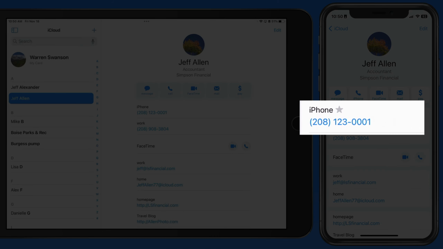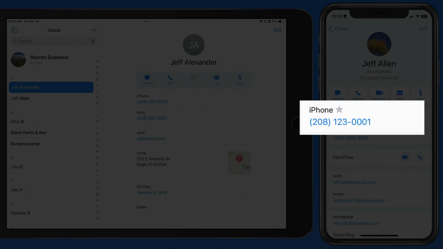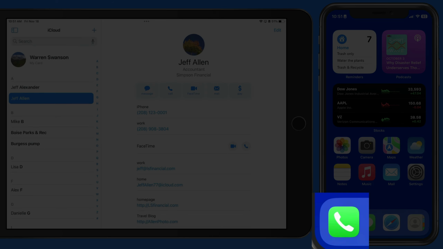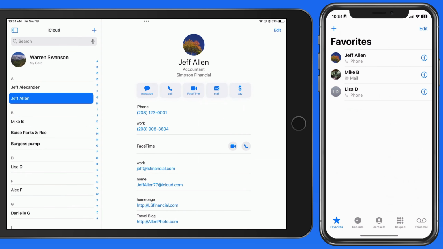When a number is favorited, you're going to see a star next to it in the Contacts app. We can only remove favorites from the Favorites tab in the phone app. Just swipe left on one to delete it.